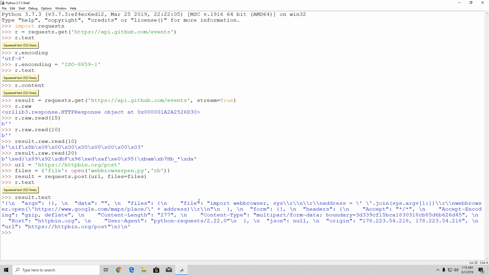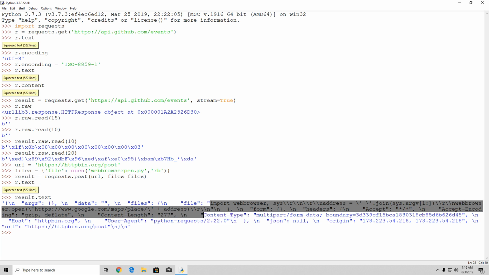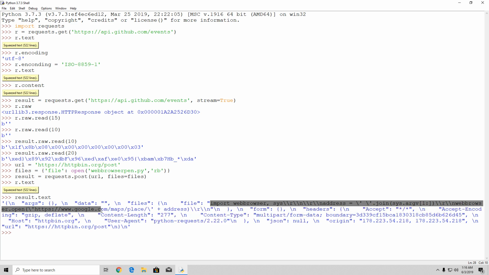As we can see right here, we imported a web browser. This is the actual contents of the file. And we know that by seeing the actual key, which is file that we specified right here, and the raw data of that file is the actual content of the file, which is this one right here. We know that because we actually coded this web browser open.py program in the previous video. Therefore, we know that we successfully uploaded this file to the page.